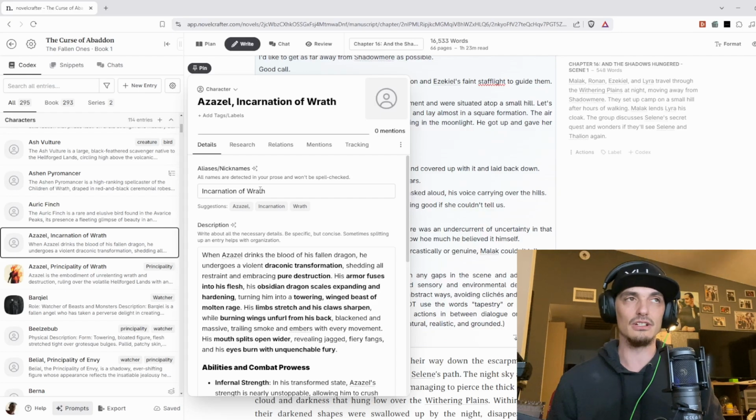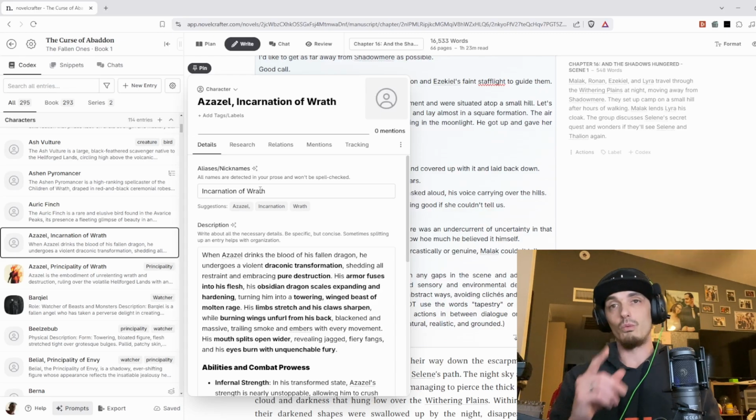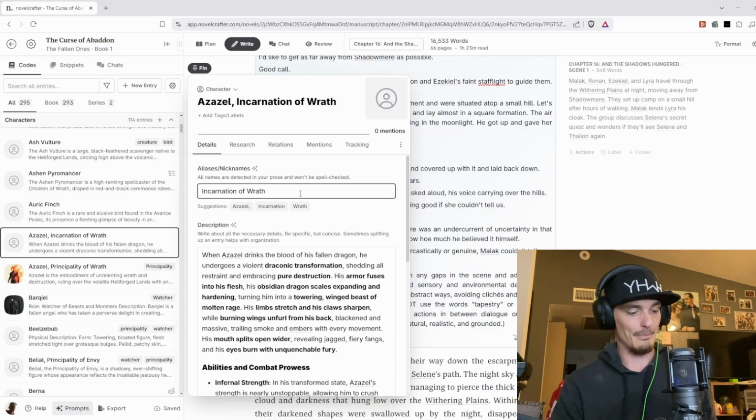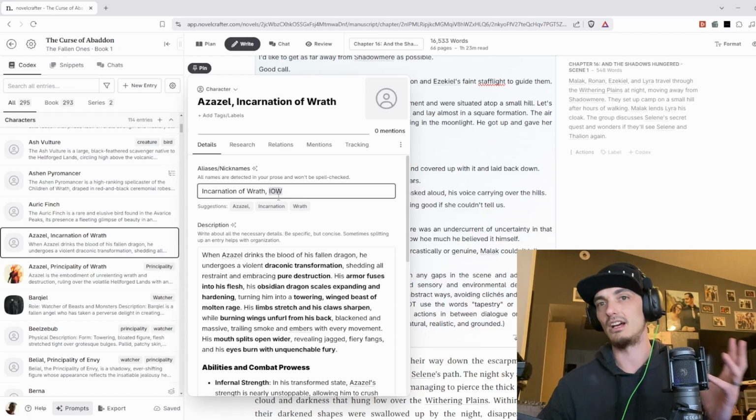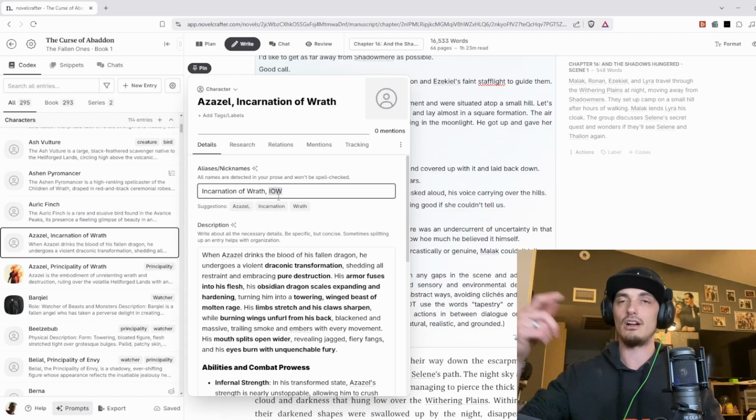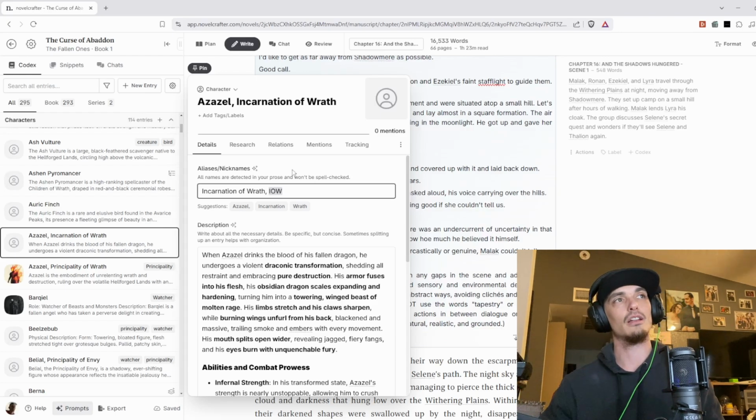But it gets even easier, because I don't want to type Incarnation of Wrath every single time, or Principality of Wrath every single time. So what I suggest is this. You can come up with a nickname that's just three letters, like the first few letters or the first letter of each name. This is a shortcut I recommend because it has helped me save a lot of time.